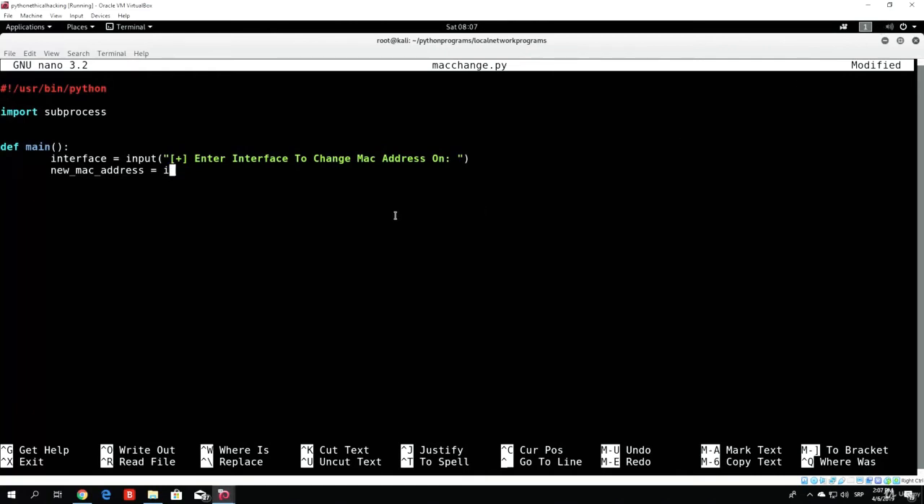So new_mac_address equals input, we want to prompt the user with that. So we just set here a star instead of a plus, since a plus is for when we actually manage to do something. Enter MAC address to change to. So this is the MAC address that they want to change to. So we get two variables. One of them is the interface and the other one is the new MAC address.